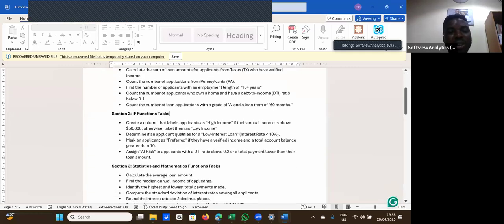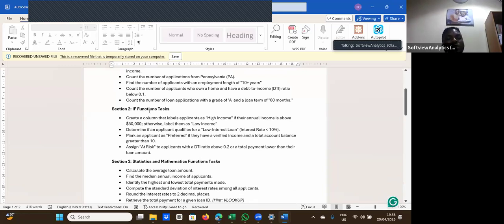All right. The second one, you can see section 2 is on the IF function. So it's an IF function task. Create a column that labels applicants as high income if their annual income is above 50,000. You can see it states clearly, create a column. We are going to use the column to determine those that can be grouped as high income, those that have annual income above 50,000, right? And if it is otherwise, we'll call them low income.